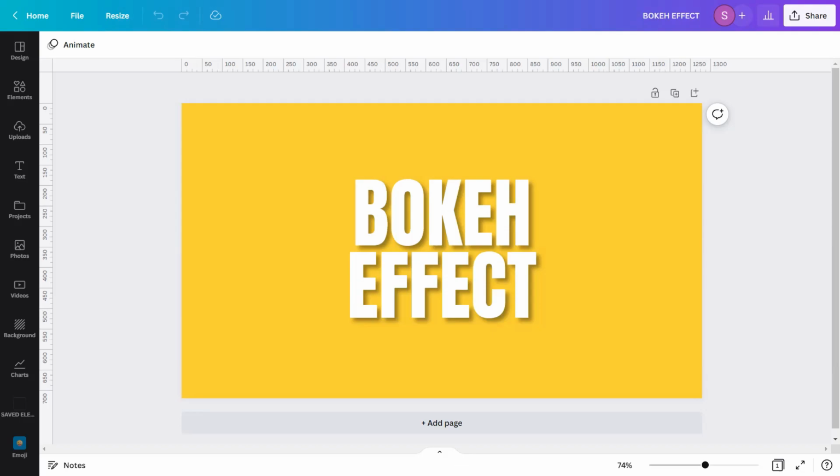Alright then, let me start today's tutorial. In today's tutorial, I am going to show you how to create a bokeh effect in Canva.